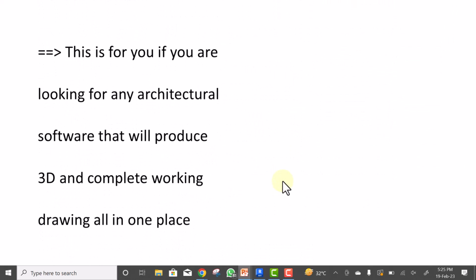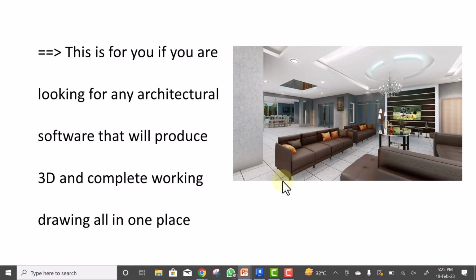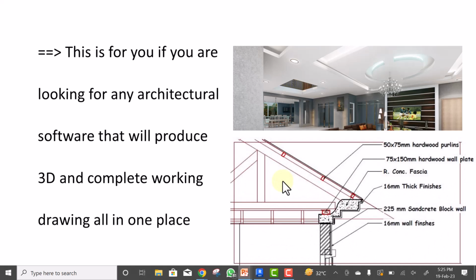And it is also for you if you are looking for any software that can produce 3D and working drawing all in one place. Revit is not like SketchUp, where you only produce your 3D view, but when you want to produce working drawing, you have to go to AutoCAD. Revit does everything, working drawing, 3D, everything in one place. So if you are looking for that kind of software, then this training is for you.